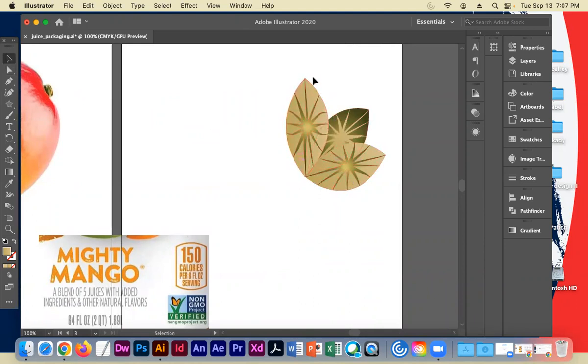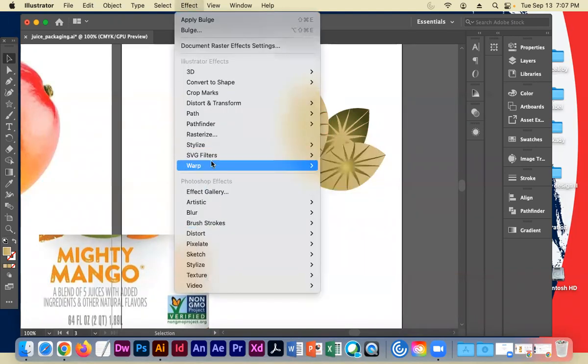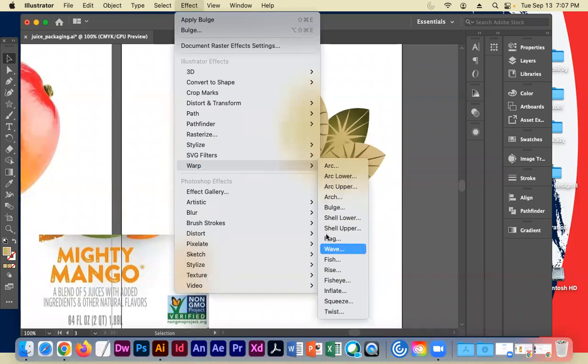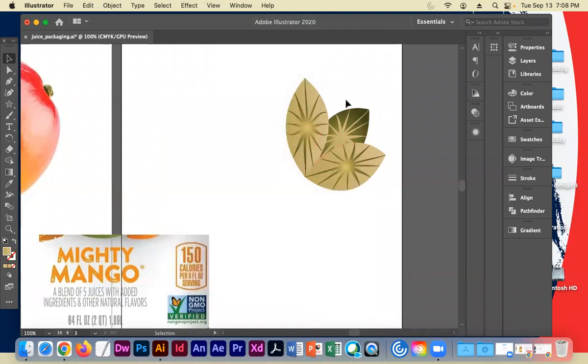I created a basic pen tool shape. I used the star tool and manipulated the star using effects. And you'll notice in effects, there's all kinds of things like different kinds of warps. You can arc it and bulge it and wave it. And you can actually take basic shapes and create far more complicated things like butterflies and fish and all kinds of things by just using basic shapes and problem solving how you can create those basic shapes and apply effects to them to create unique shapes. And I did that for this little leaf pattern here.